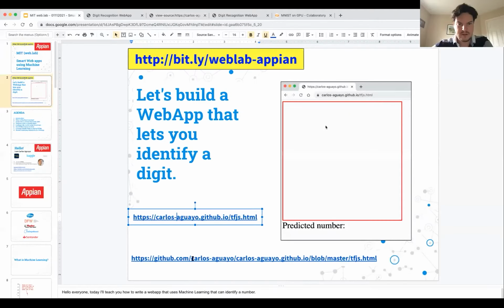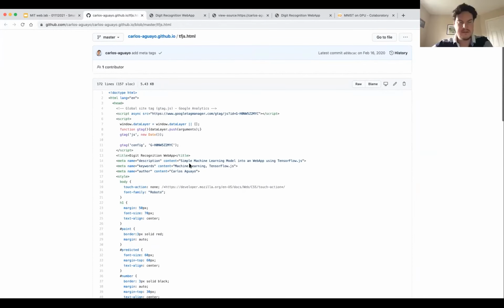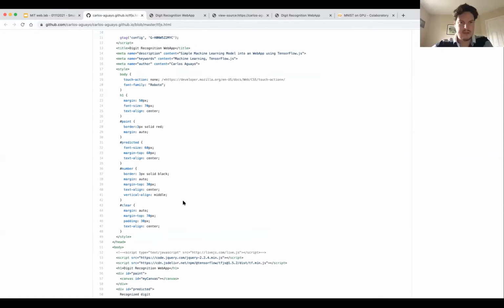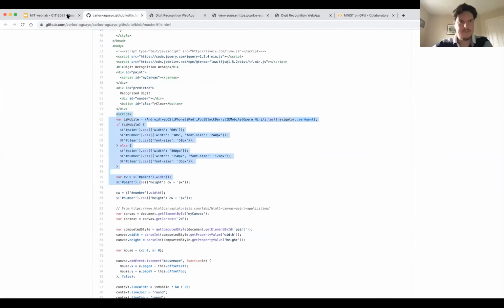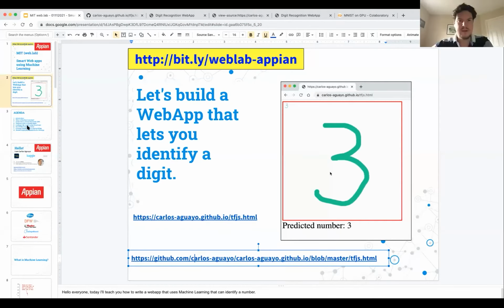You can also have directly the source here. You can go to GitHub, and you have the HTML, CSS, and you have also the JavaScript needed to run that machine learning model that we're going to be building together.